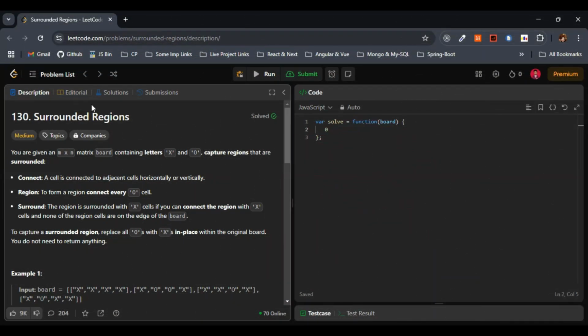Hello everyone. Today let's solve the problem number 130, surrounded regions.